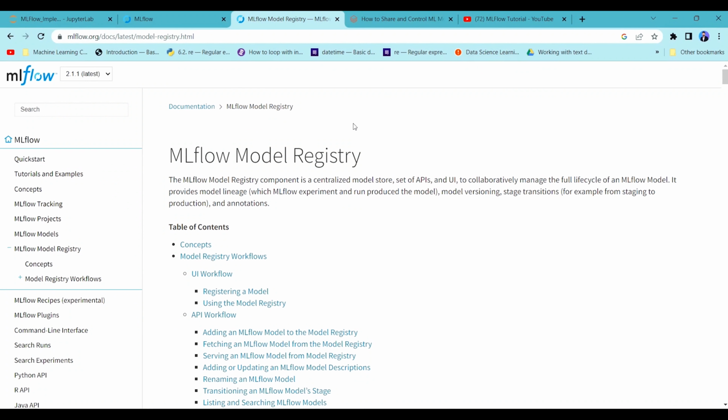So the MLflow Model Registry is a part of MLflow. It helps us to take the trained best model and register it as a production, staging, or any kind of archive model.